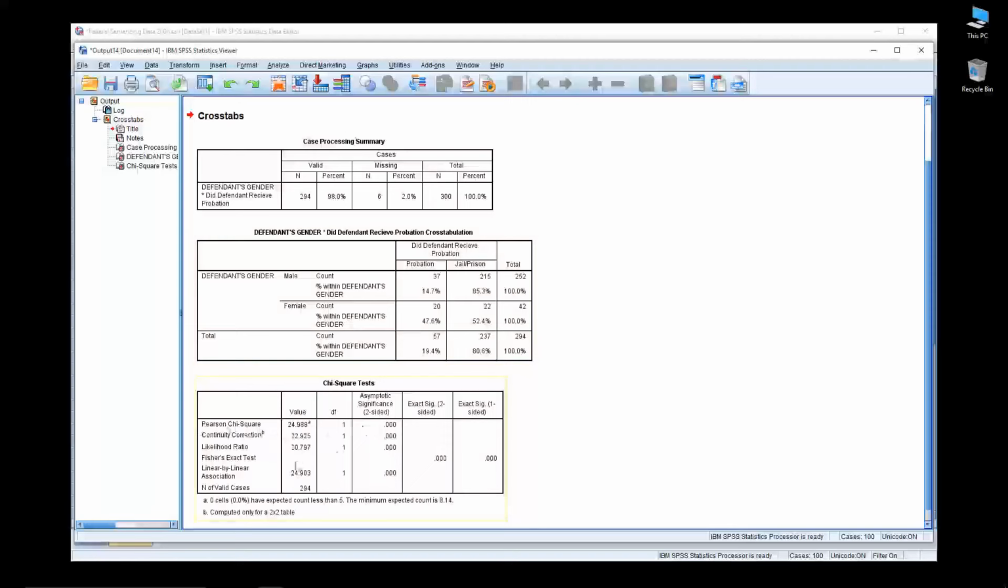There's a variety of other statistics, so if you're using one of the other tests, you would be able to look up that value. However, we're going to use Pearson's chi-square. The value is 24 with 1 degree of freedom. The key thing we want to look for is this asymptotic significance. So this is basically going to tell us if our finding is statistically significant, meaning that we can generalize it.